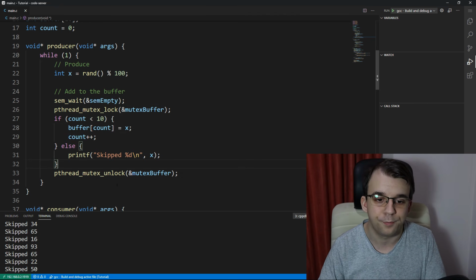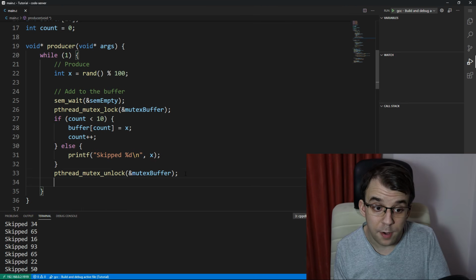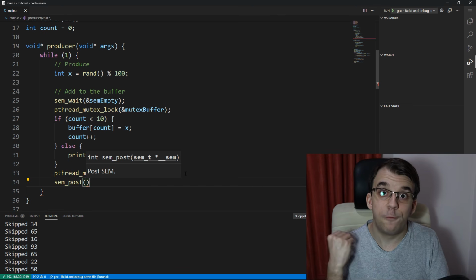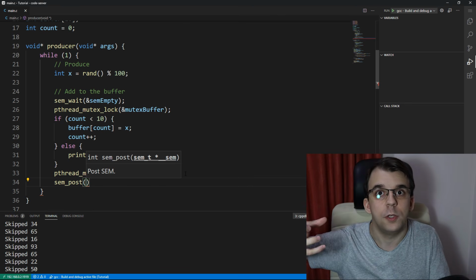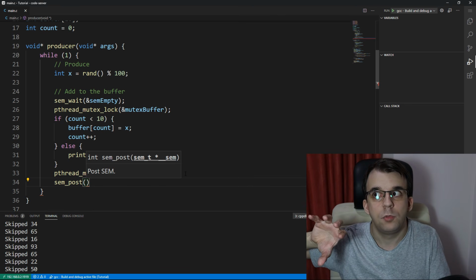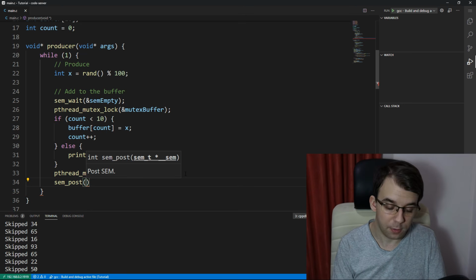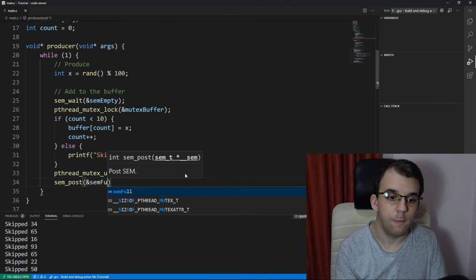so we can just add it. And once we're done, we should post on the sem_full because we have added an element to the buffer, so we should increment the semaphore that represents the number of elements. I'm going to say here sem_post on sem_full.